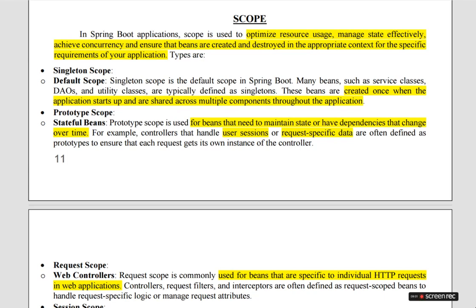Next comes the prototype scope. Prototype scope is used for beans that need to maintain state or have dependencies that change over time. When the value changes during different user sessions, or data according to the request and response structure and all, these are handled using the prototype scope.